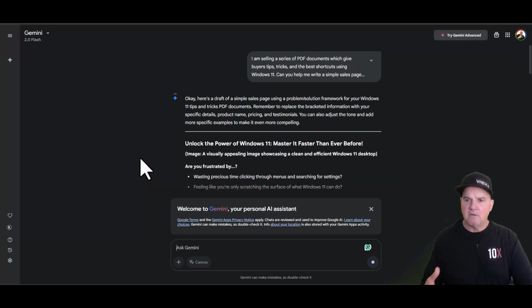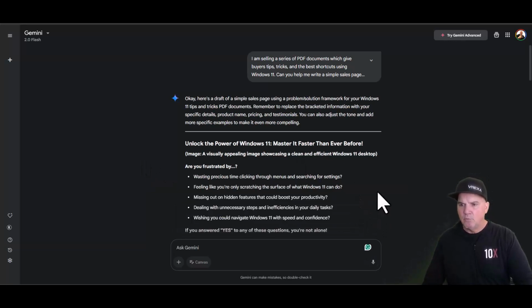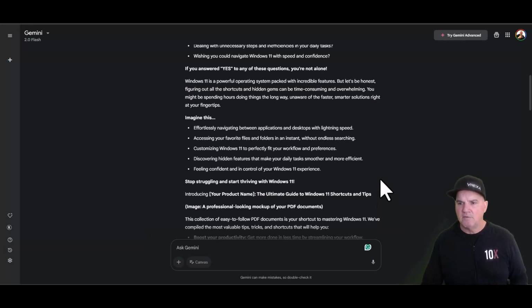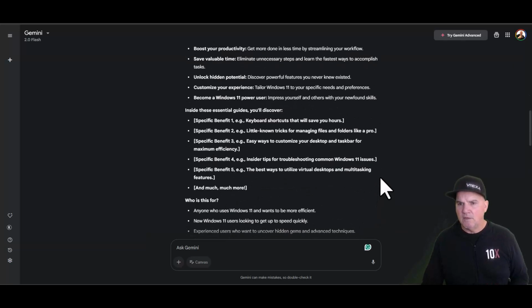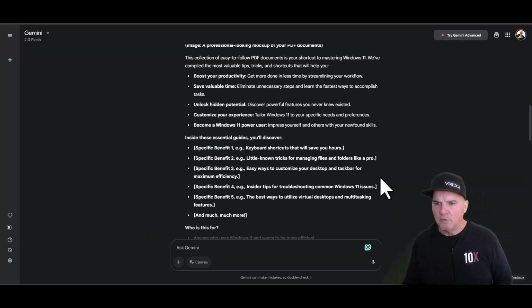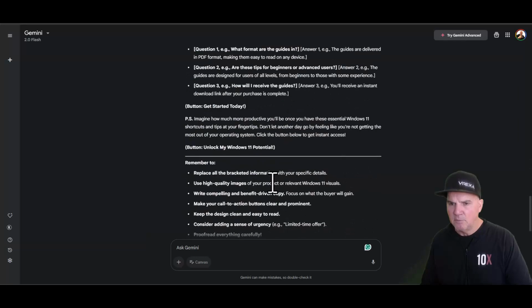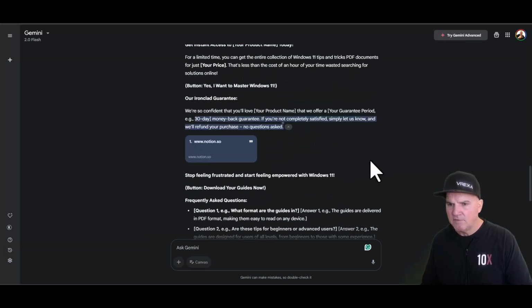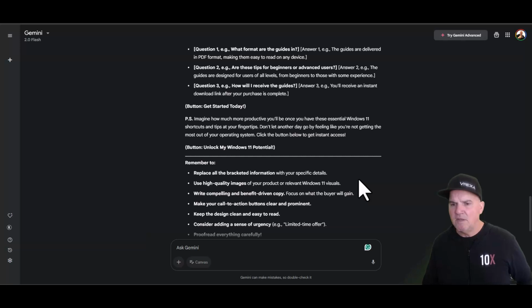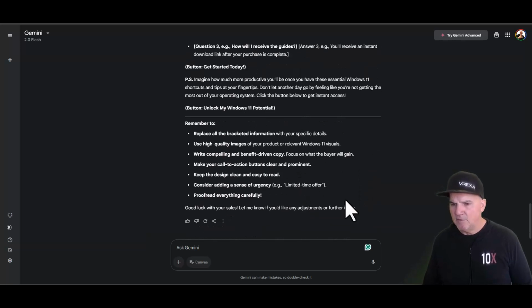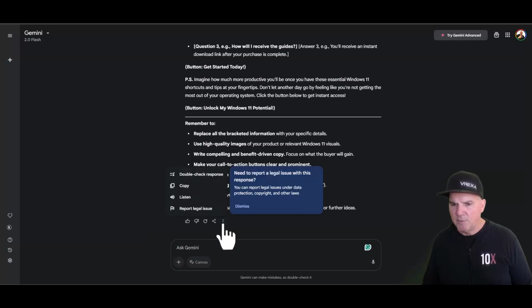This will be unique to you, because the one good thing about AI is it really creates different things for you, not specific to one particular person. So we'll go ahead and look at this document. It's given us some different things here. It's talking about a 30-day money-back guarantee. You can put that in there. You don't have to put that in there, but we can go ahead and copy this.